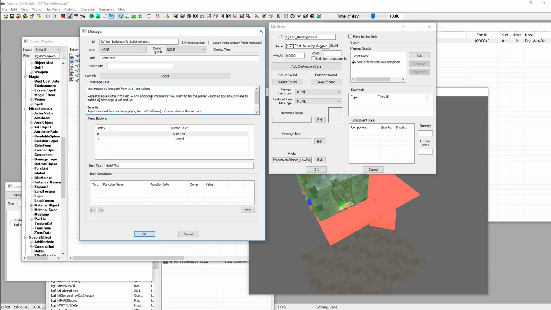This is just a suggestion of some things you might do. For example, it says repeat plaque extra info field, and that's suggesting you copy the title there, so that if that note is more than just flavor and it's actually relevant, the player gets that information as well. It's not strictly necessary that you do that, but that's a common thing you might do. The other things here are benefits and costs. This is especially useful for the advanced industrial type plots in Industrial Revolution, where we were applying bonuses and penalties to them. It's nice to let the player know before they make that decision.